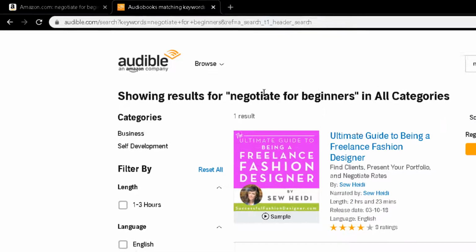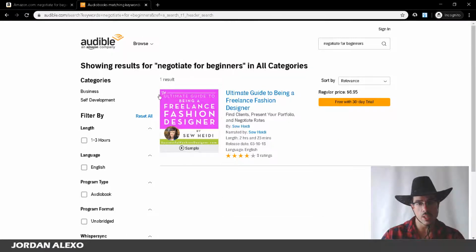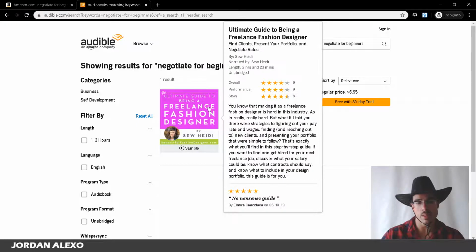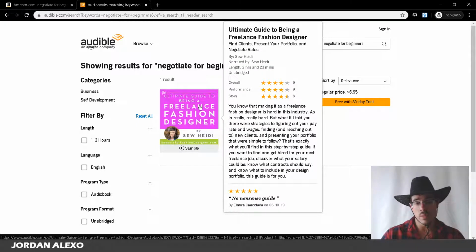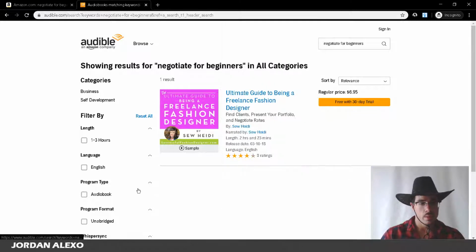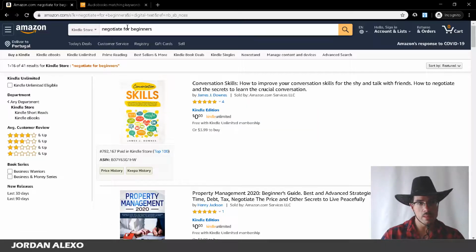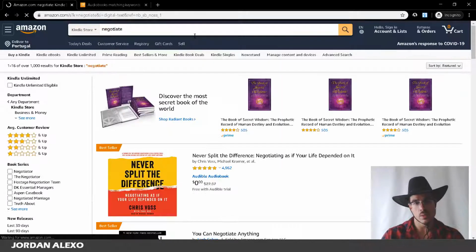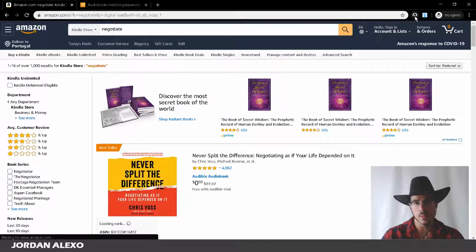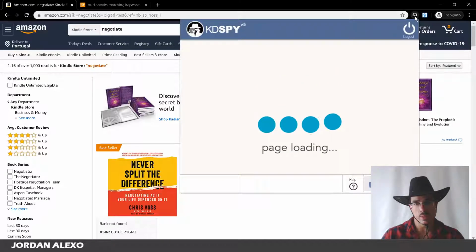And as I already said, you always want to have some competition over here in Audible, because if you have very few books published inside of Audible, then most likely it's not something that people are searching for inside of Amazon. It's probably not that profitable. Both things kind of work together. That doesn't mean that negotiate is not a profitable keyword. Let's actually try it and see. Negotiate, and see what we get. It might be quite different.